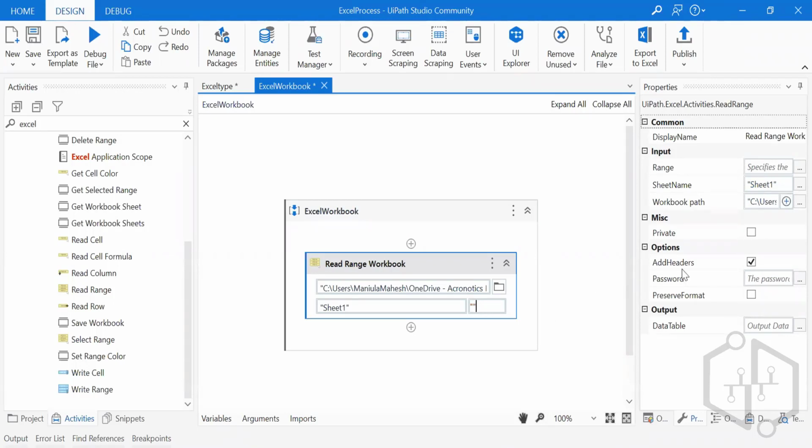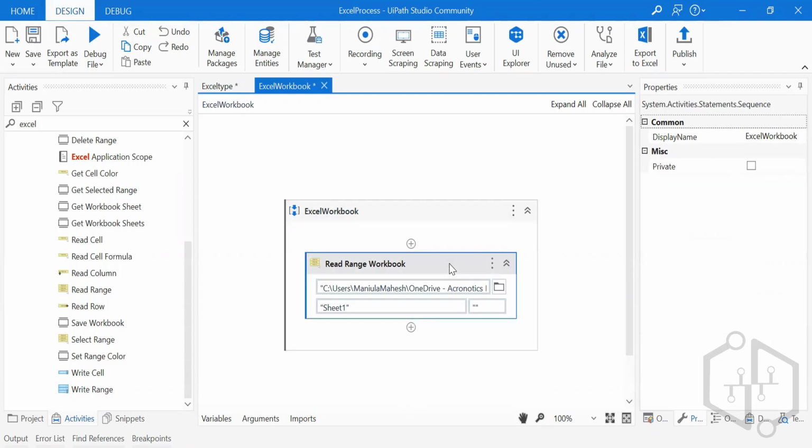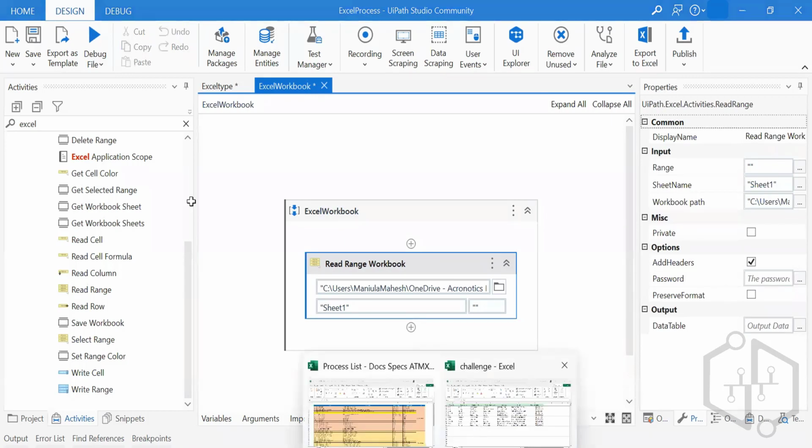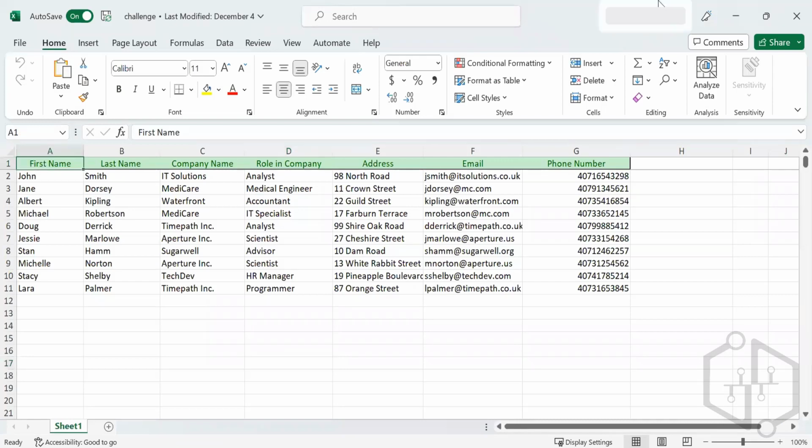So when you come to this Read Range activity on the right side, you can see we gave the sheet name, the range, and the workbook path. But there are other options also available, Ajay. Can you see Add Header? What does that mean? I need to tell UiPath that my first line is my header.